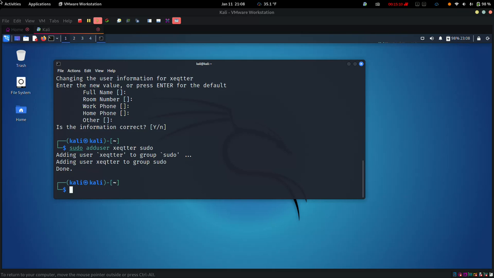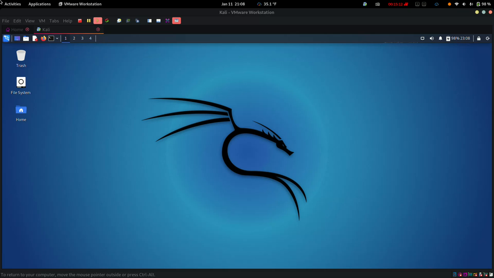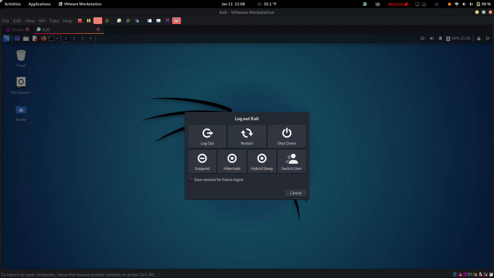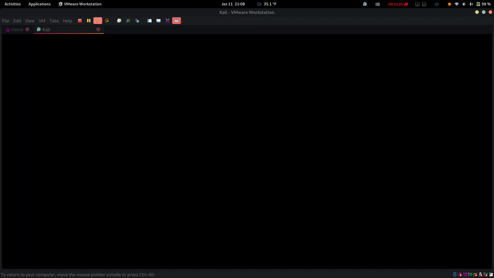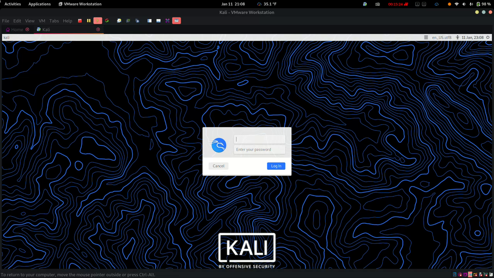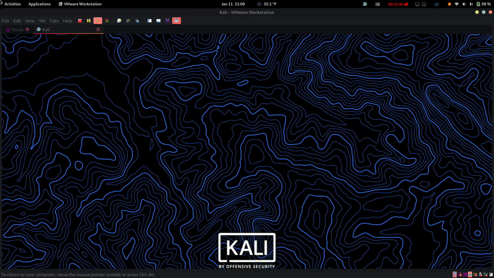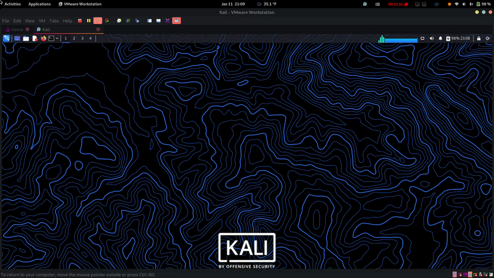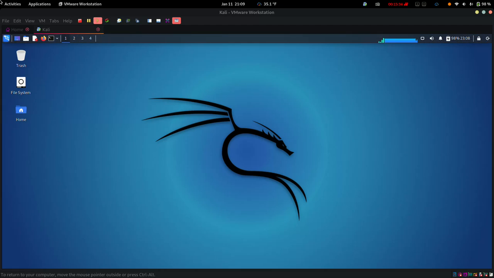So what we are going to do is close this terminal, log out the current user, so switch users, and try logging in with the new user that we created. Executor. And as you can see, we logged in as executor.